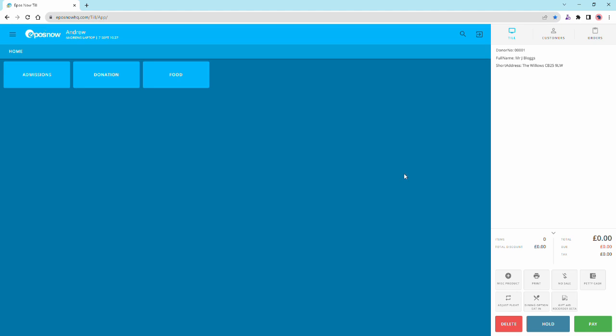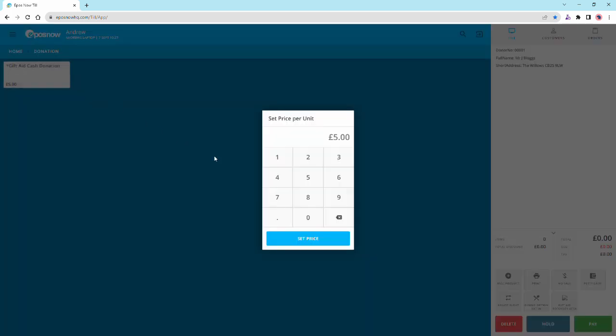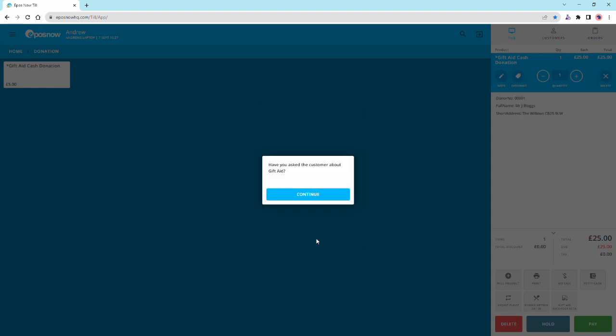To record a cash donation, create a product with the phrase cash donation in its description and add it to the transaction. Note that you can configure Epos Now with a pop-up note to remind the operator to ask about gift aid when the product is selected.